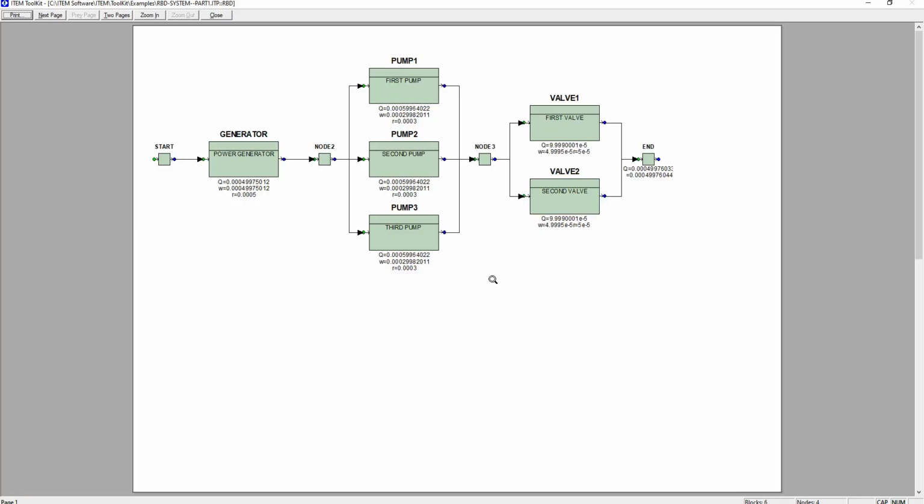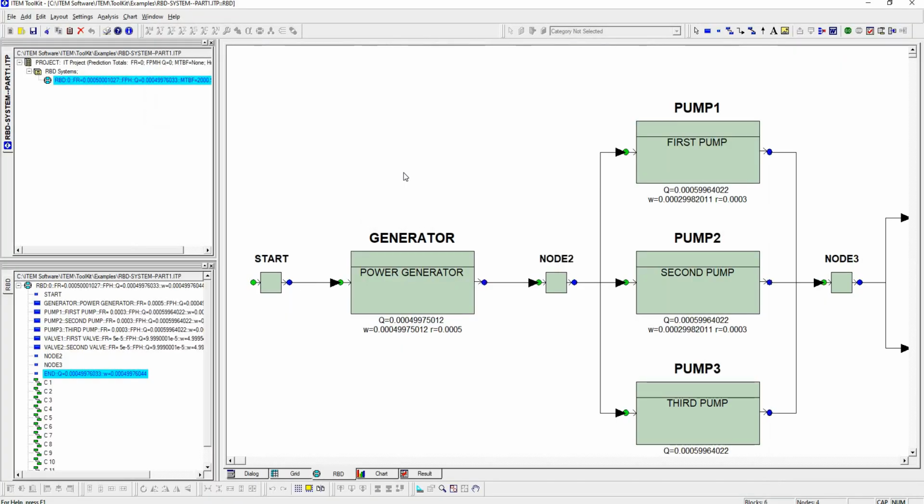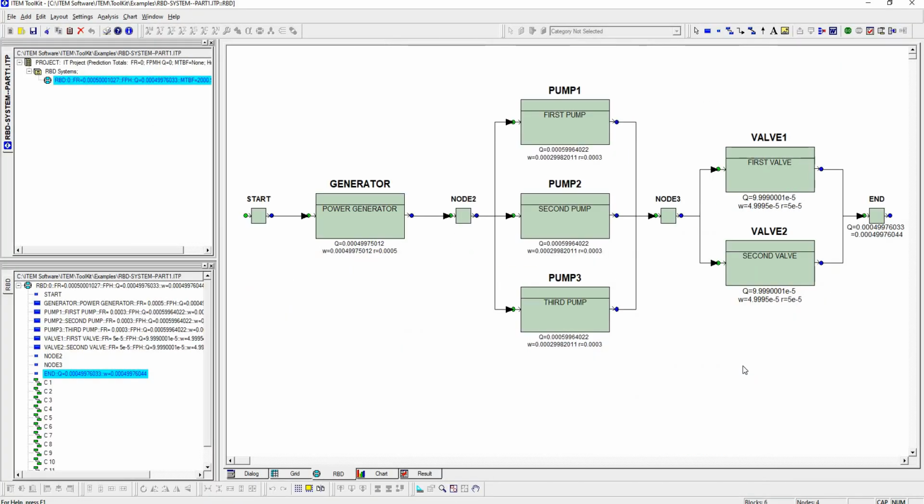As we can see, we only have one page for our diagram, and the second page contains a list of our blocks and nodes, and the page number they can be found on. We can then decide to send this directly to the printer or a PDF writer via the print button on the toolbar. Let's now close this and look at exporting our diagram directly to a Word document.